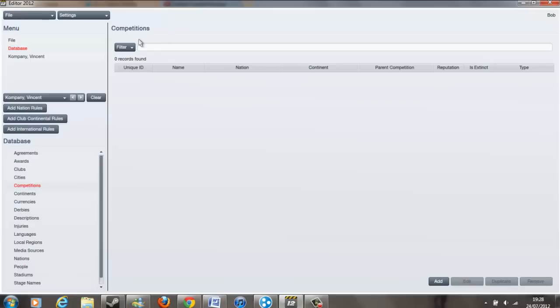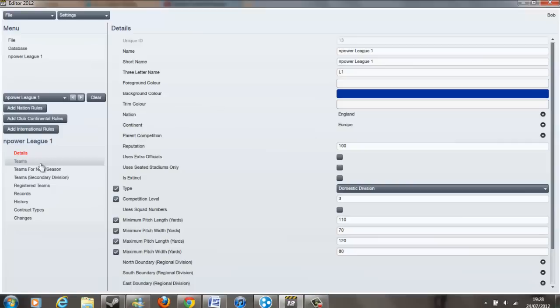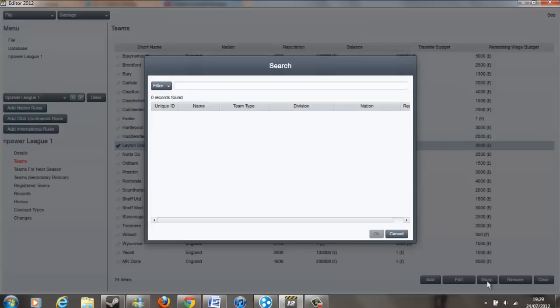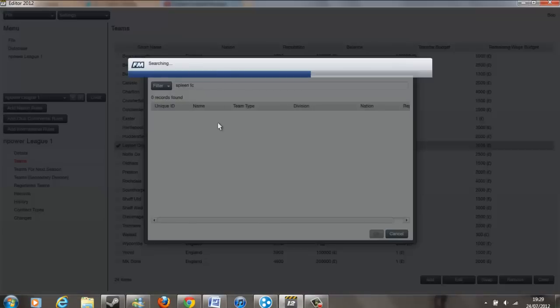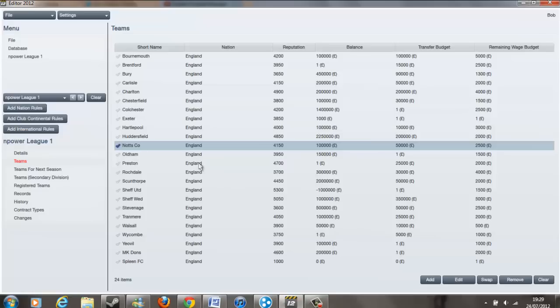Oh yeah, adding the league to the competition. So you would click on, say, League 1, Empower League 1, edit it. Then you go to teams, and all you have to do is click on, I don't want to offend people by removing someone here that everyone loves, but I'll close my eyes and randomly pick Leighton Orient. Sorry, Leighton Orient. And then you click swap, and swap it with Spleen FC. Click that, and there you go.